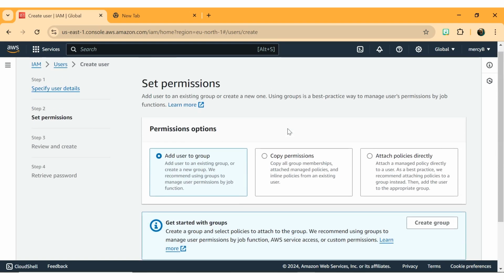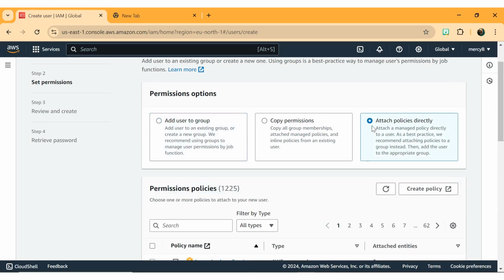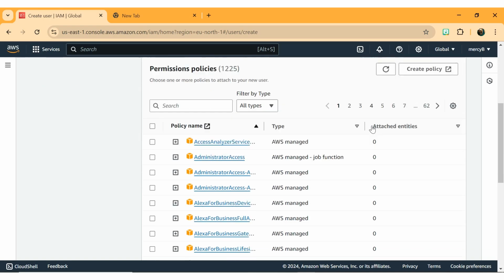Okay, so here we're going to set our permissions. The permission we are setting is going to be attaching policies directly to our user. We can attach a user to a particular group, let's say you have a group of people that are working on a particular project, like data scientists. So you can add a user to that existing group, or you can also copy permissions. But what we're going to do here is attach a policy for this particular user.